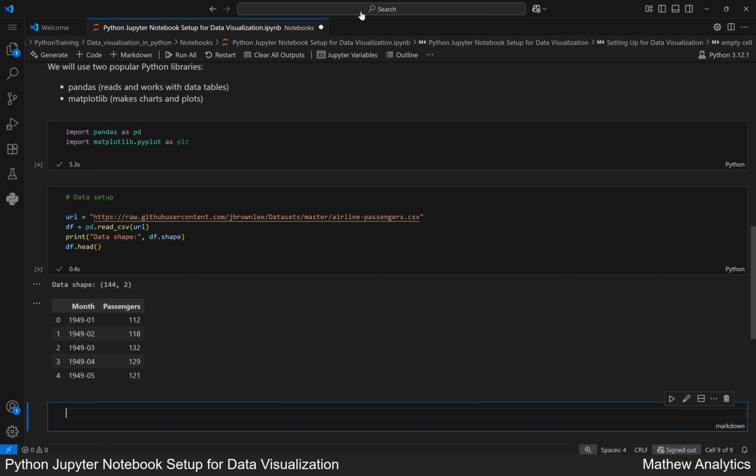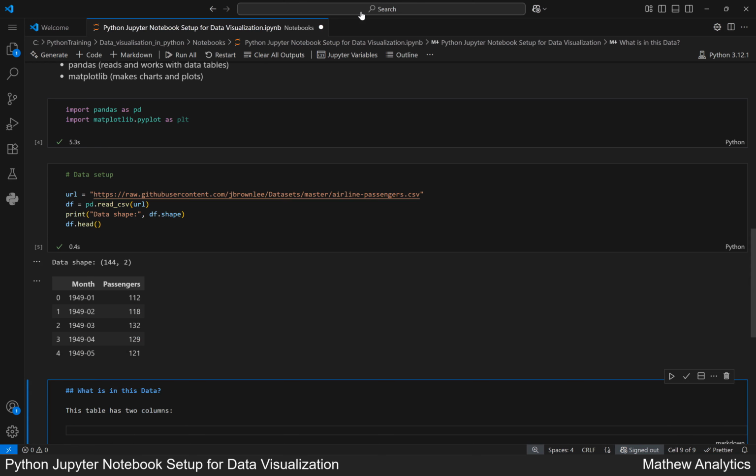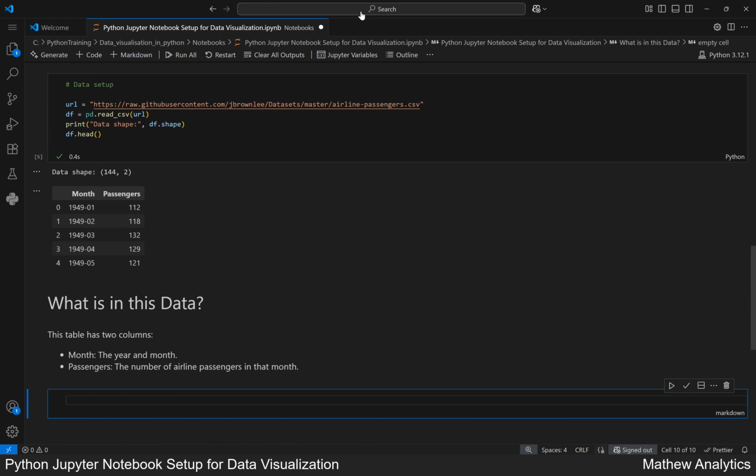What is in this data? This table has 2 columns. Month is the year and month. Passengers is the number of airline passengers in that month. Running the cell now. Now let us see how the passenger numbers change over time.